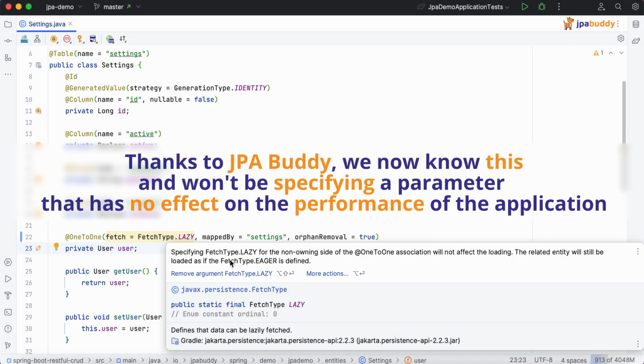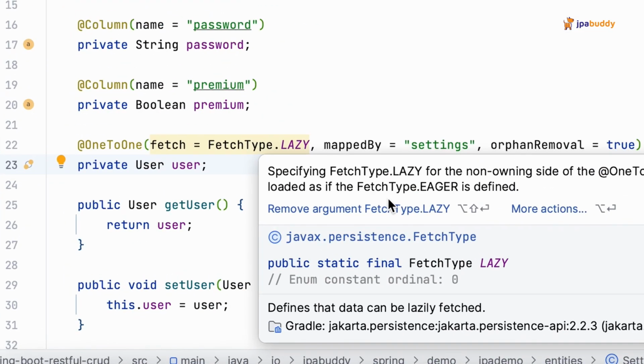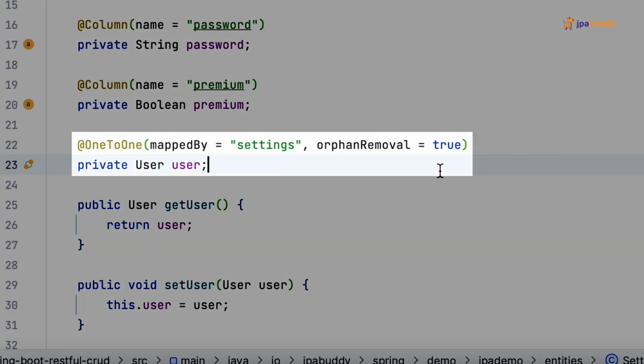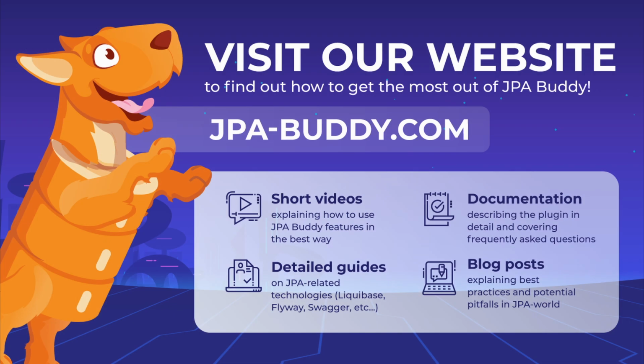Thanks to JPA Buddy, we now know this and won't be specifying a parameter that has no effect on the performance of the application. Thank you for watching.